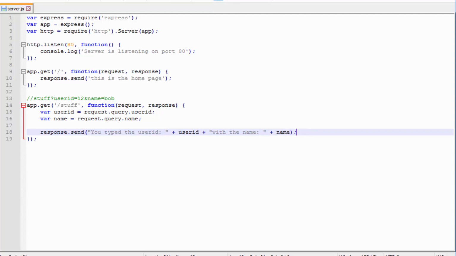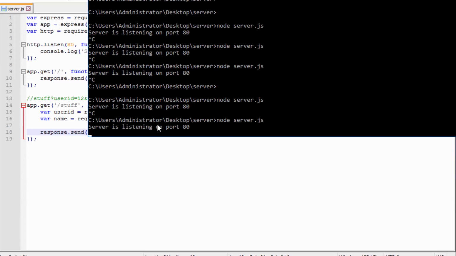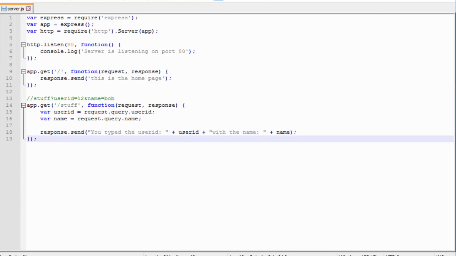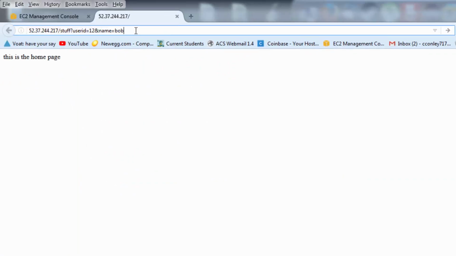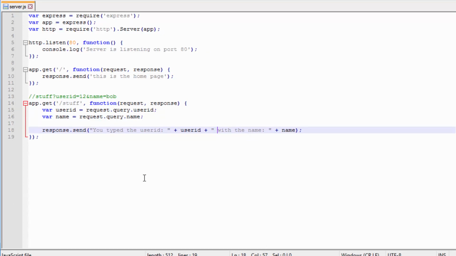And so we need to restart our server because we made some changes. We're now listening at port 80, and so let's call that endpoint, sending this data right here. And so there you have it. You typed, and the server responded. We sent it a request and it sent a response. You typed the user ID 12 with the name Bob. And so that's an example of using a REST API with a GET endpoint, using a query string.